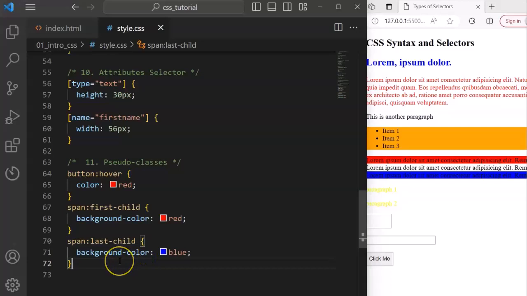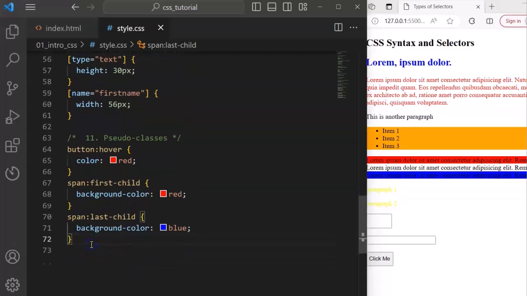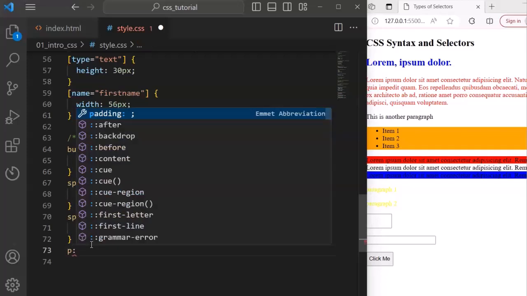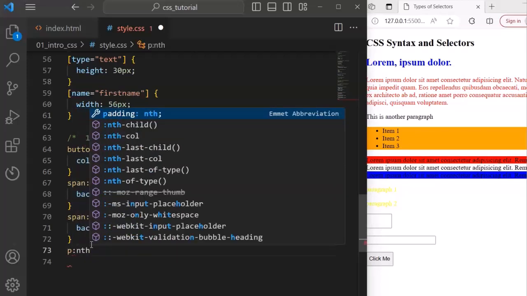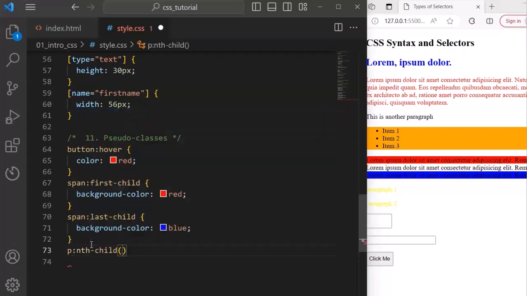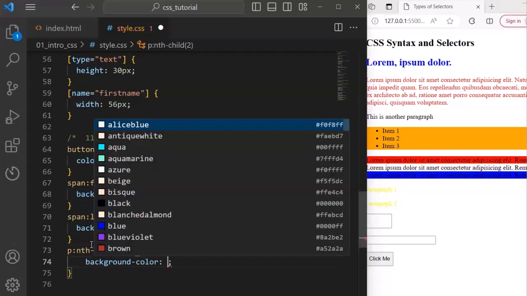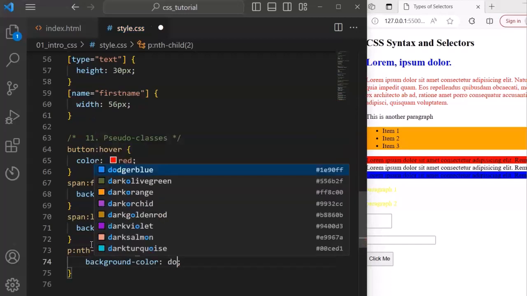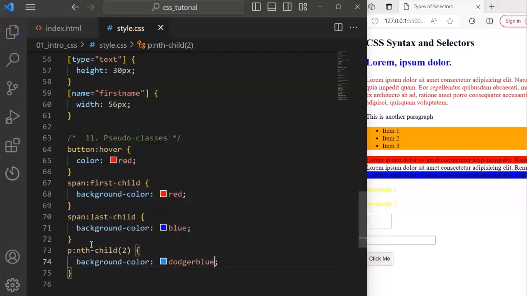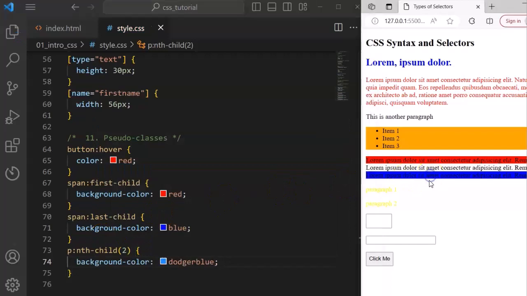So that is first child. You can also have nth-child. Let's say I want to style the paragraph that is the nth child, and I'm going to be passing the value. Let me say the first or the second child. I'm going to say background color, and let me use blue this time around. So the paragraph that is the second child of its parent.